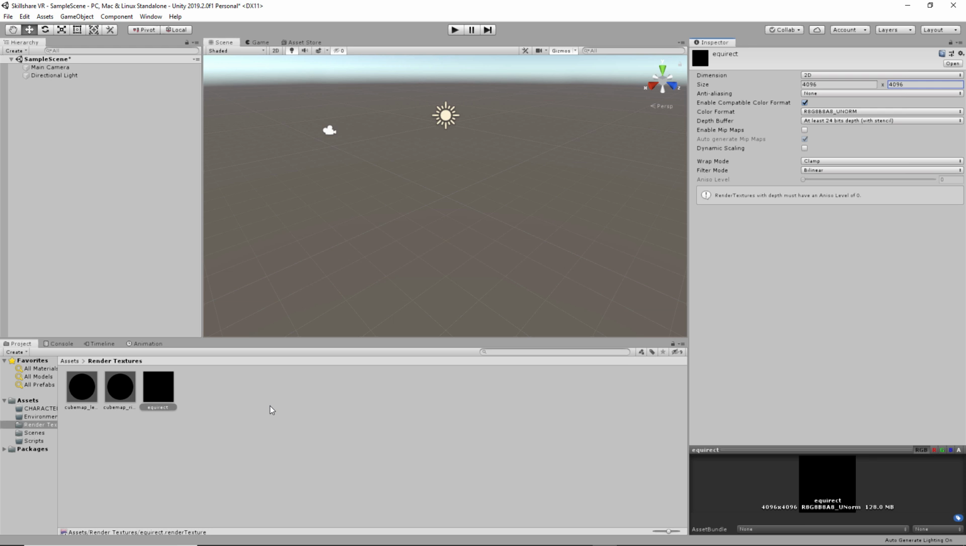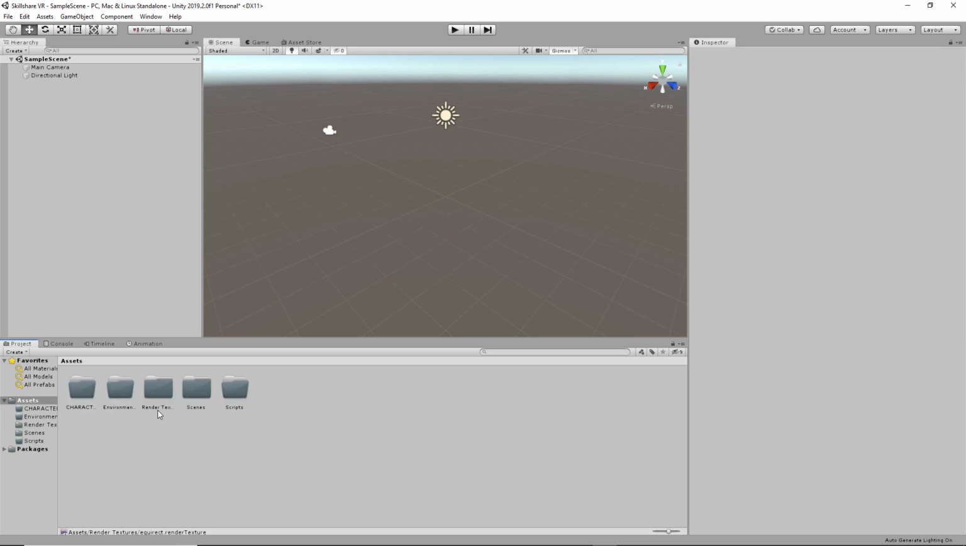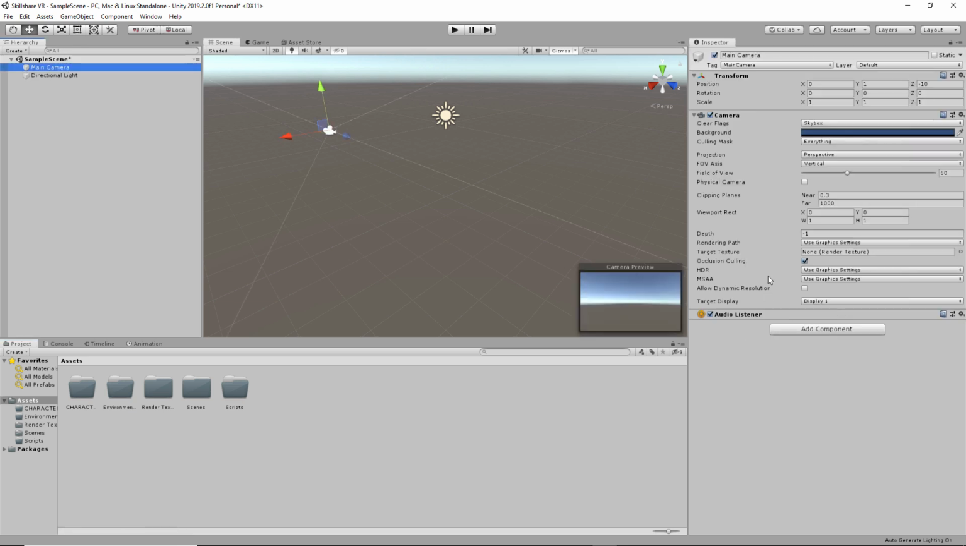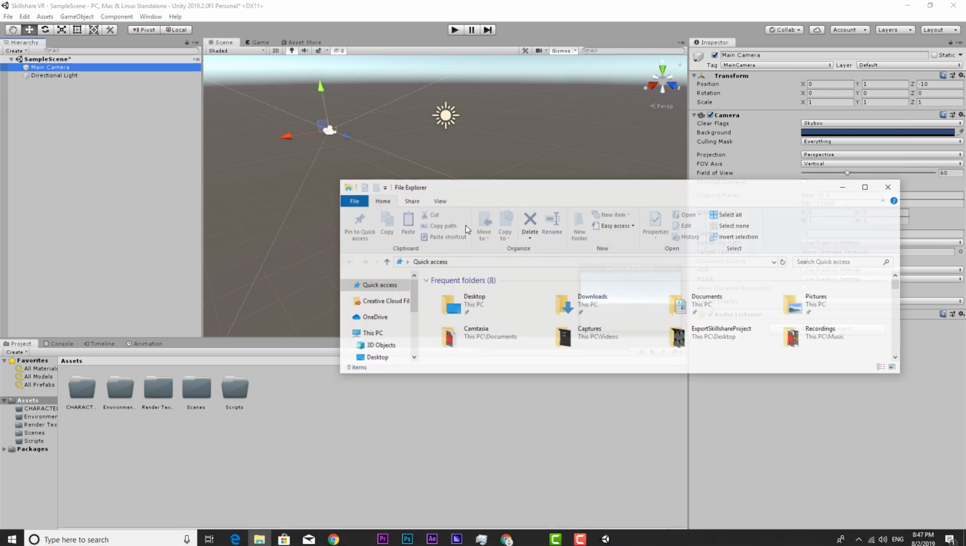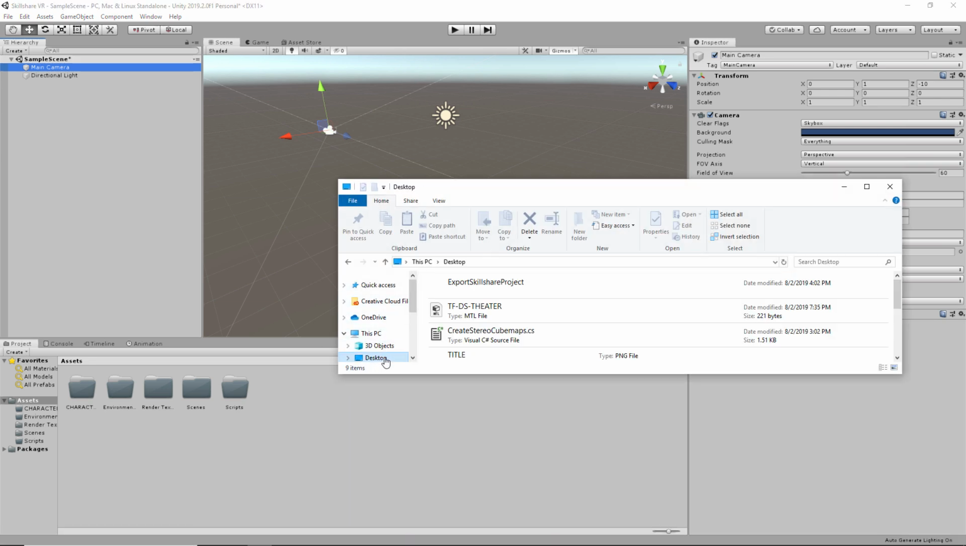Once we have that, we click again on assets, and now we click on our main camera. We're gonna have to add a script to that camera, and don't worry if you've never used Unity before or are not familiar with coding. I have provided the code and the script for you guys, and once you download the script called create stereo cube maps, we're just gonna drag and drop it to the scripts folder.